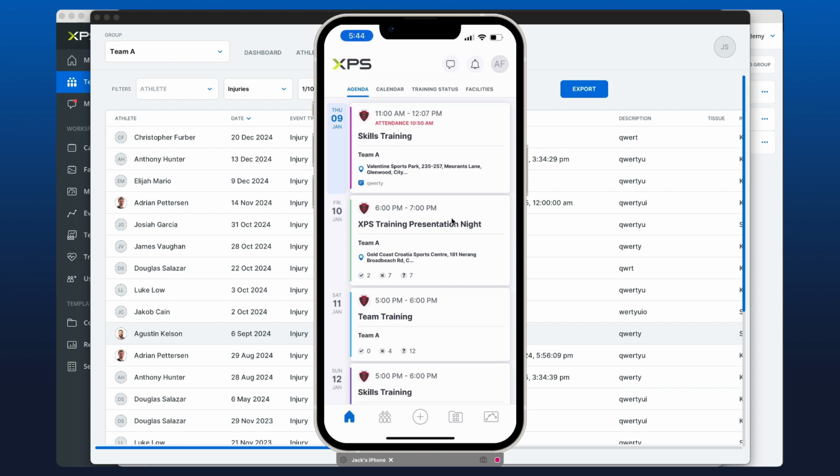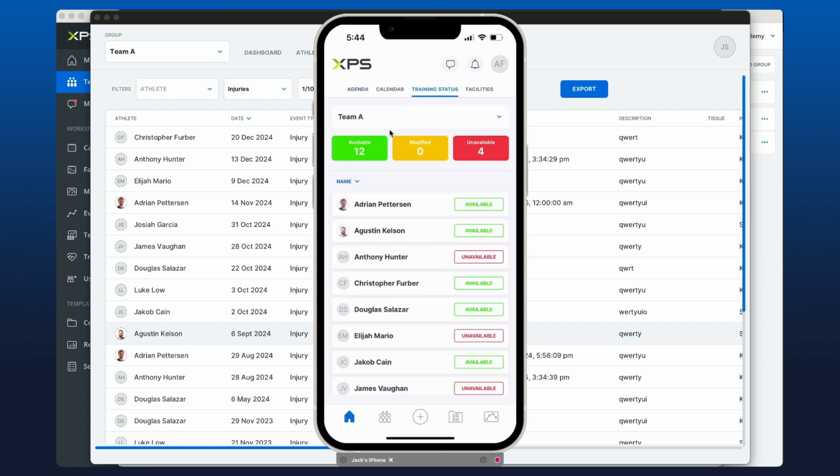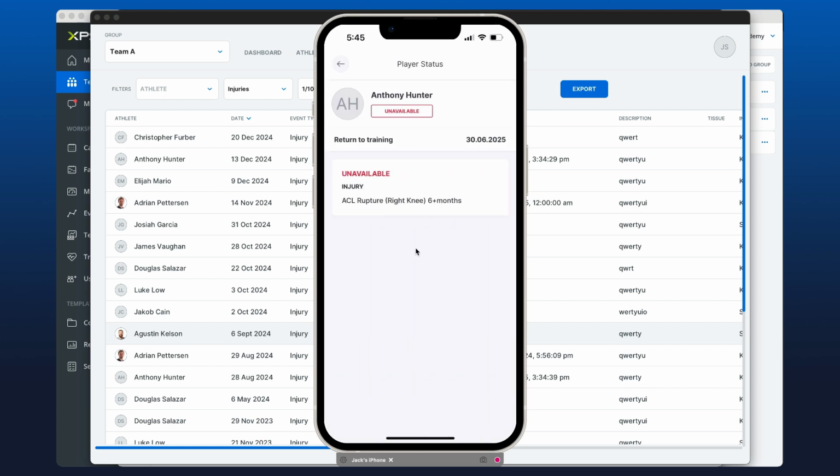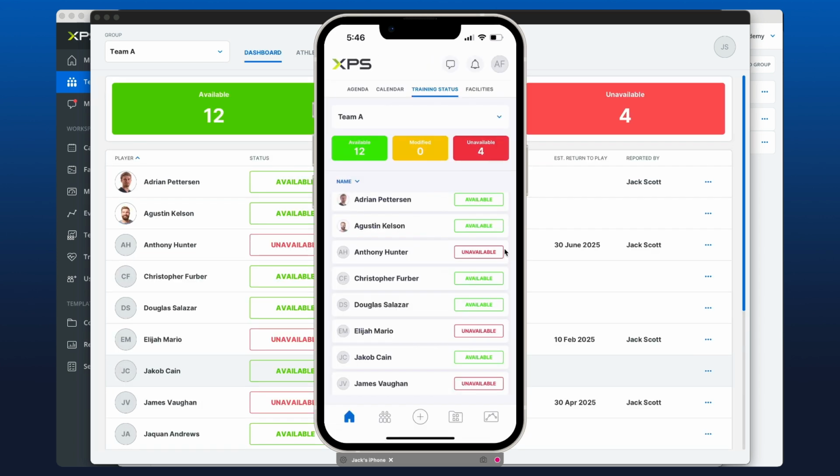Looking at the mobile, coaches can access the training status button at the top here next to calendar. So then they can see their team, who's available, unavailable, and open up each individual player to see the details and their return to play date. Any messages or notifications from XPS Health will show up here.